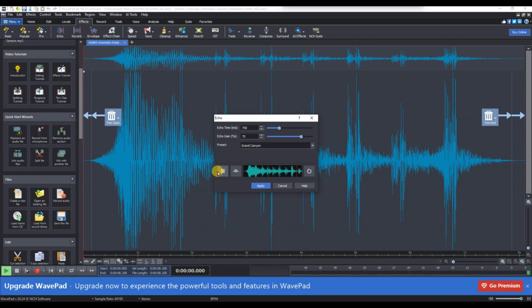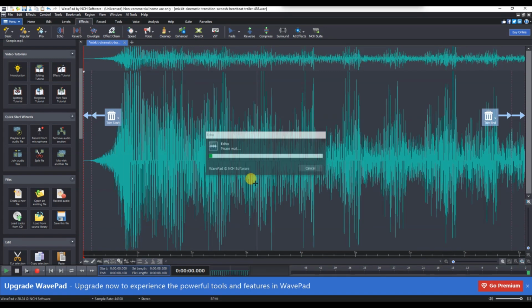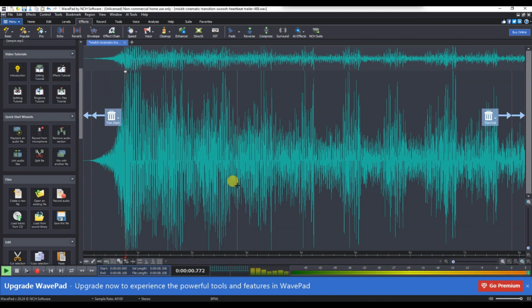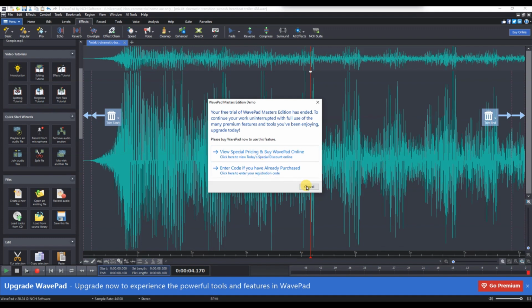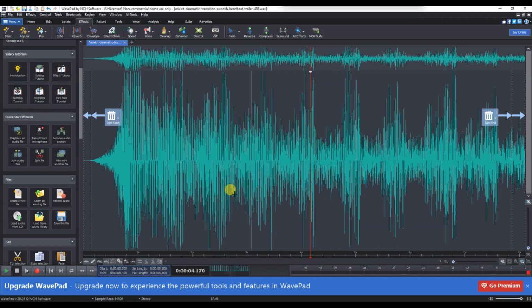WavePad will process the changes and your file will now include the selected echo effect. Finally, save your edited audio by clicking on File and selecting Save As to keep the original version safe. And that's it. Now you know how to apply echo effect in WavePad.